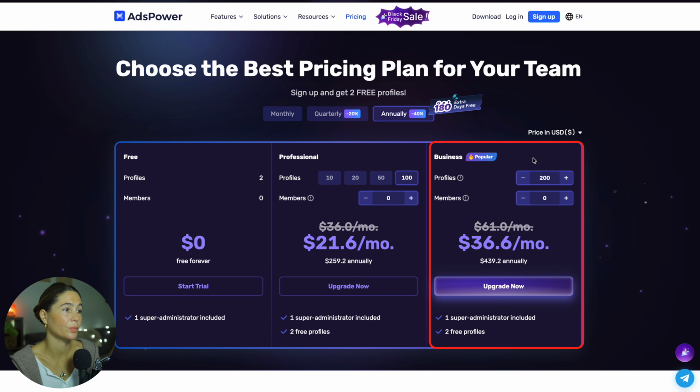Then they've got the business plan. Again, it depends on the profiles and the members, but if you wanted 200 profiles, this would come to $36.60 per month billed annually. Okay, and again, you get the 1 super admin included and 2 free profiles.